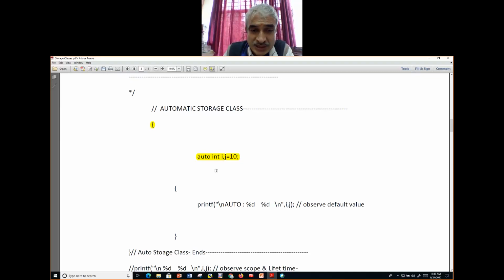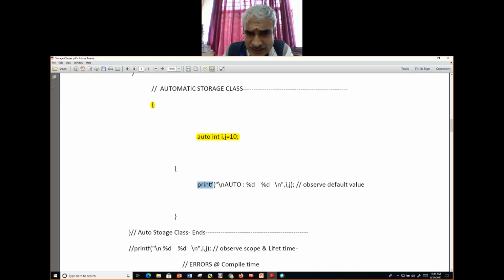Now what you do is you have a printf, print i and j, and observe what the value is. For j you get 10, whereas for i you get some random number. Wherever i is allocated, whatever is stored there doesn't belong to you. That value it prints.